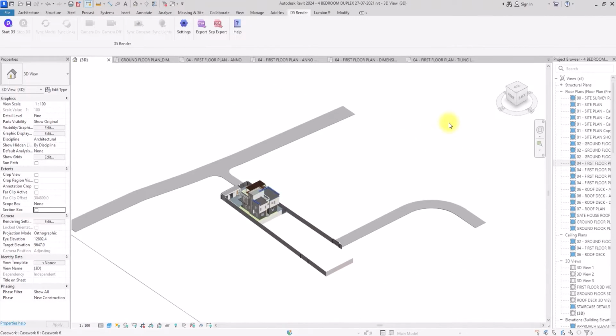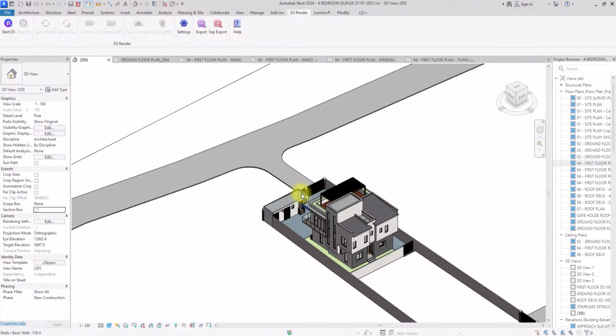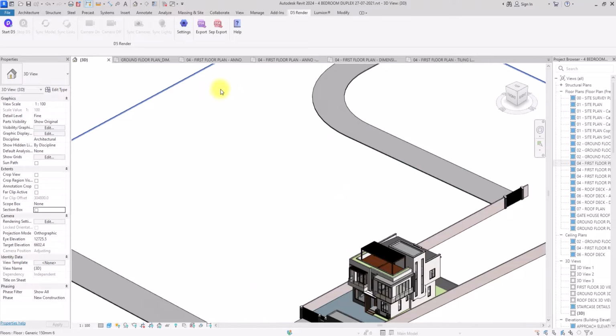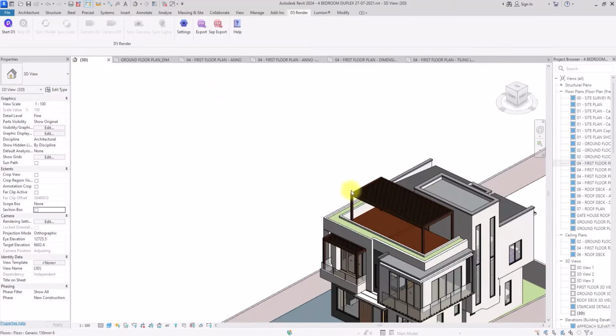Okay, now we're in Revit. We have our project we want to use for the interior. And now the first thing I'm going to do is to use the section box. So to use the section box, I just want to grab the room I want to use for the interior. So I don't want to drag in the whole project so it won't be too heavy. So that is why I'm going to use the section box.